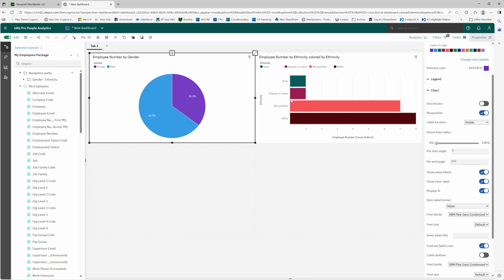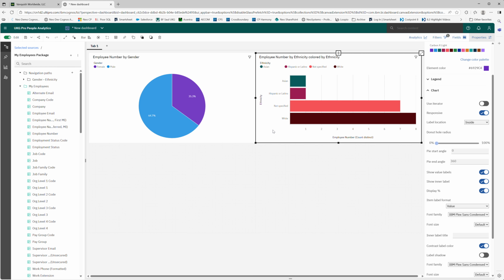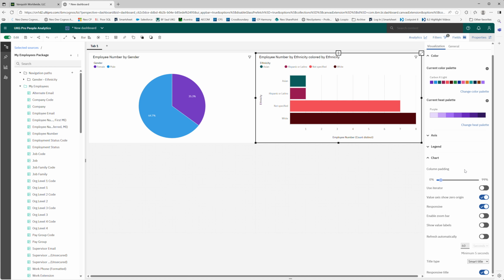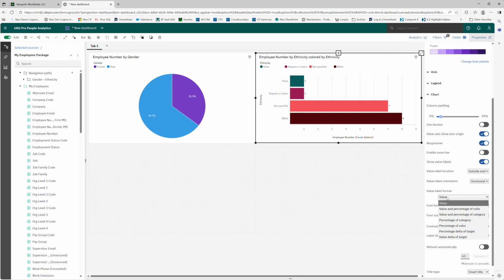And I can do the same thing for this visualization. It's just going to be a slightly different approach. So I will select that visualization and then apply the properties to it as well. In this instance, we want to first turn on the show value labels. So we'll turn that on. As you can see, the BI in the dashboard is showing us the employee count for each one of those. And now we can turn on that value. Instead of showing the value, we can show the percentage. And I'll pick value of percentage of color.